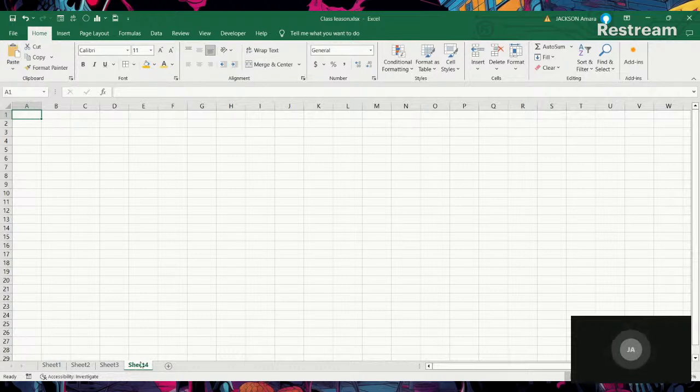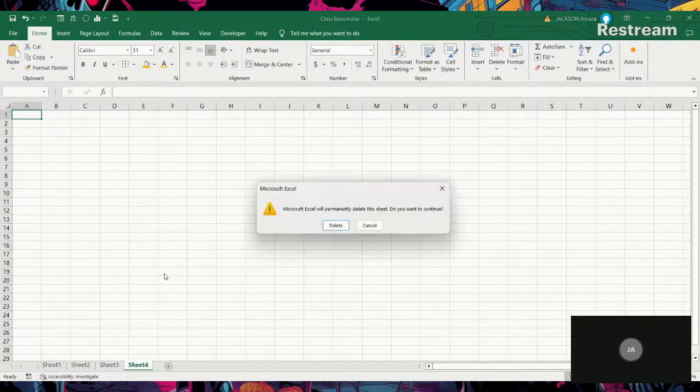So by clicking a spreadsheet here, you have to right click and come to delete. And what happens automatically? You see your dialog box open before you, asking you whether you want to permanently delete this sheet. Do you want to continue? Say delete.